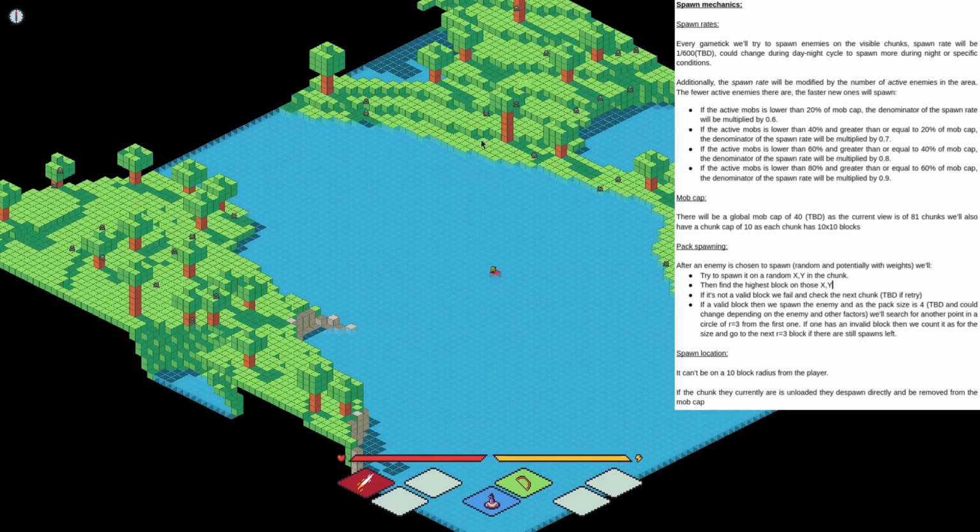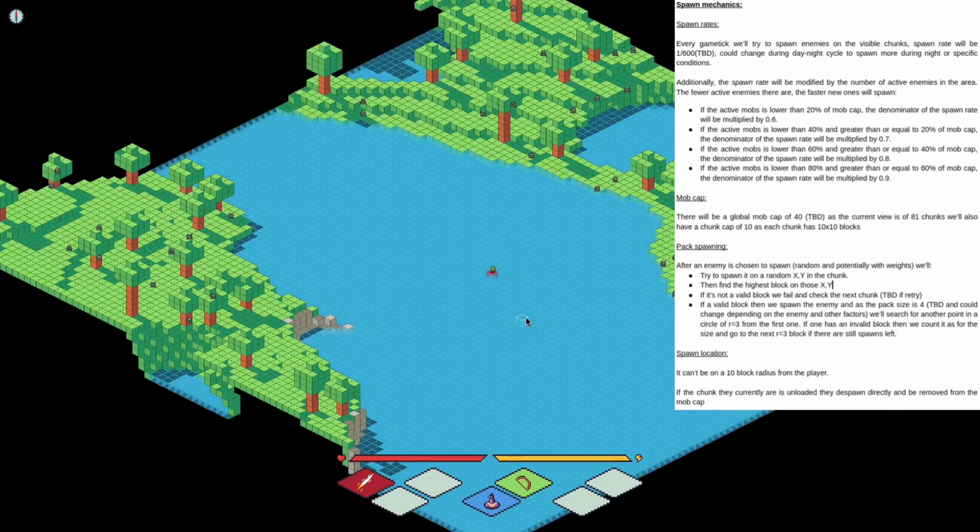And there will also be a chunk cap that you will not be able to surpass. If there are fewer mobs under the total mob cap, it's more likely that a mob will spawn. So basically, when you have fewer mobs, they will spawn more quickly. Also, mobs will not be able to spawn in specific areas. For example, you can see that in water they don't spawn. And mobs will not be able to spawn around the player itself.